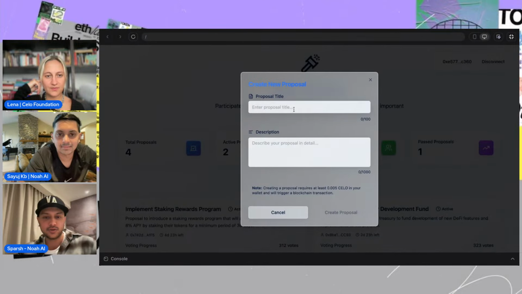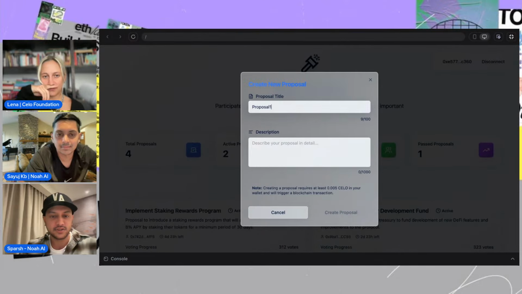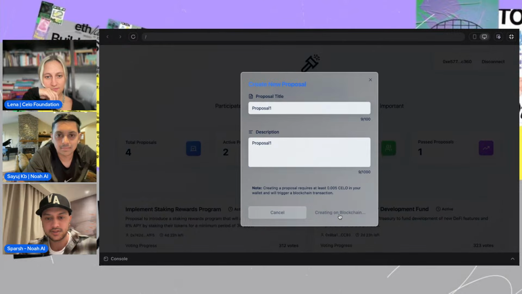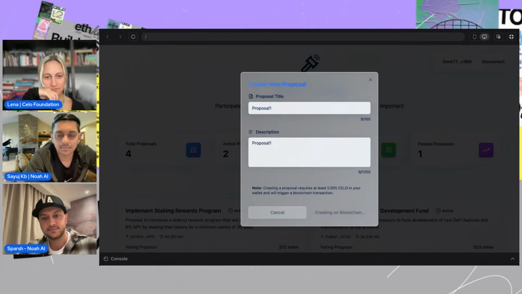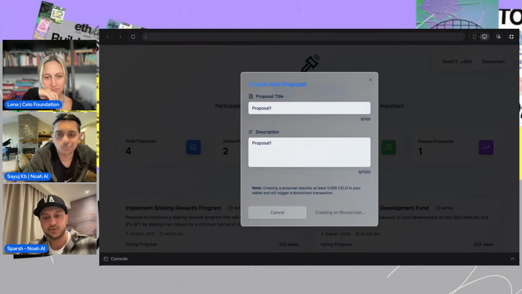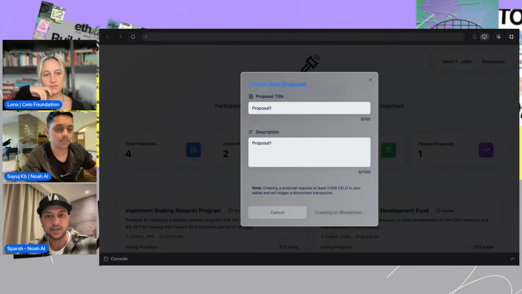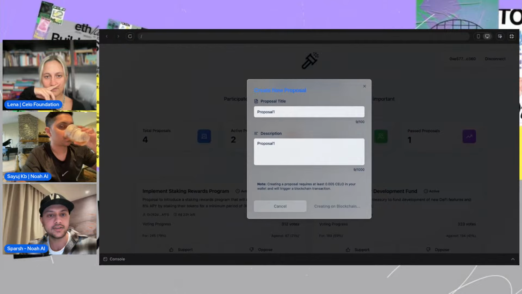Now let's just go to, I'll just use proposal one. And let's just click on proposal. Cool, it just created a transaction. I just signed it. I'll just go on Explorer to show you guys.